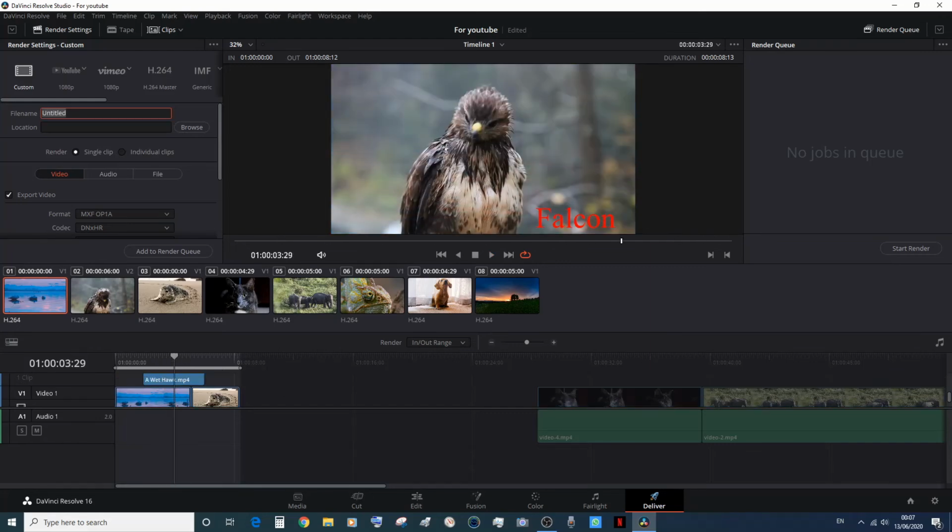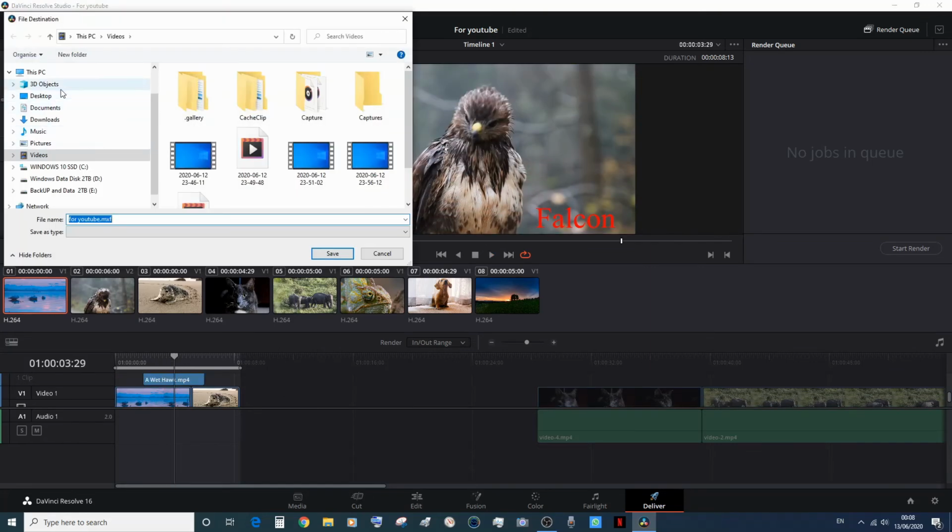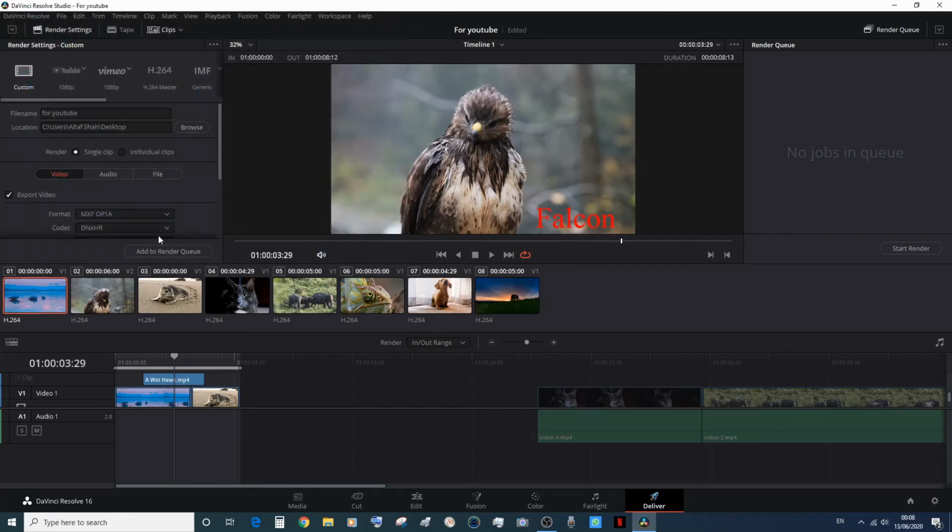To export your video or to render it out, you have multiple options on the top left. You can use custom settings or you can select YouTube. I will be uploading this video on YouTube, so I will select YouTube 1080p.